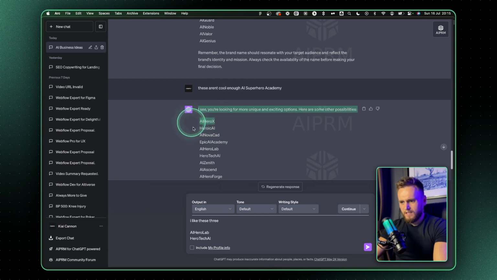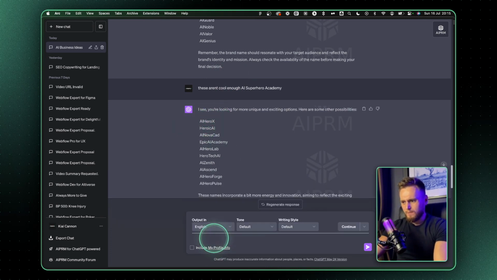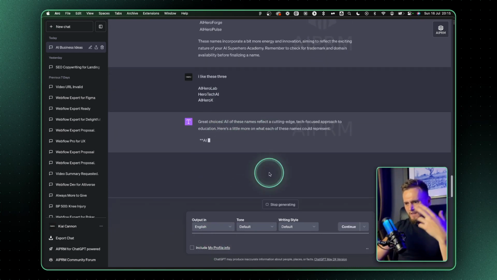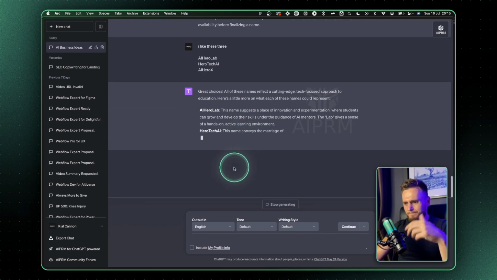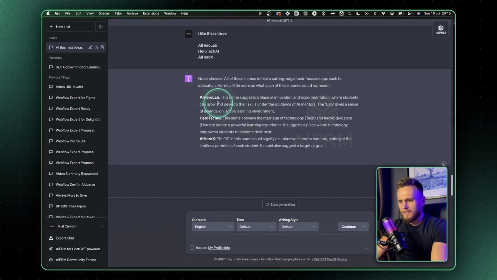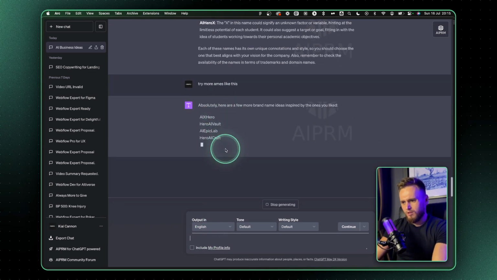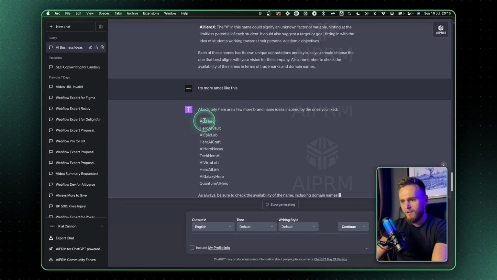I know it's taking a little bit longer than normal, but this is how I use ChatGPT. You're getting an idea. This is how I brainstorm. I don't just go with the first thing. I play with it. Name suggests a place of innovation. AI Hero Lab. Try more names like this. So you don't even have to spell right. AIX Hero.